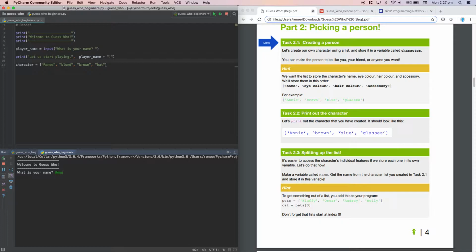So we've still got the start of the game here, and we've got nothing else. It just prints hello, and now we want to add in the part where we print out the character. So we're going to use print character. Now we run that. And we get the character we've printed out here.